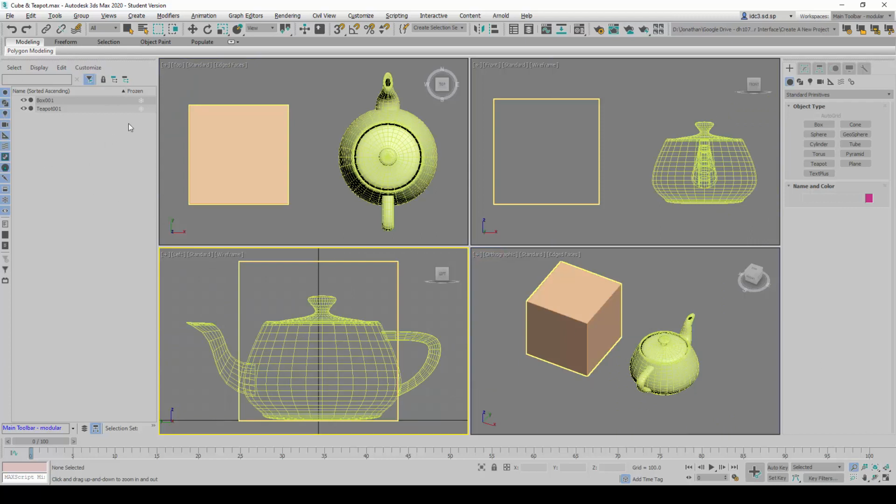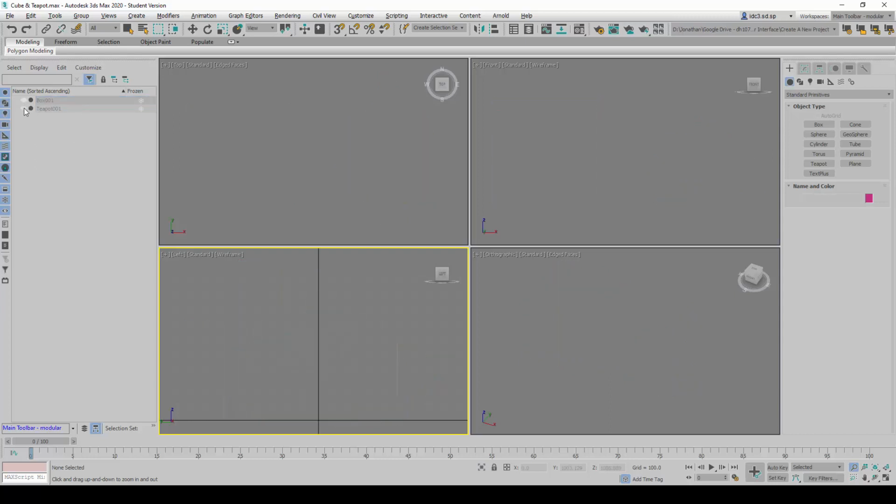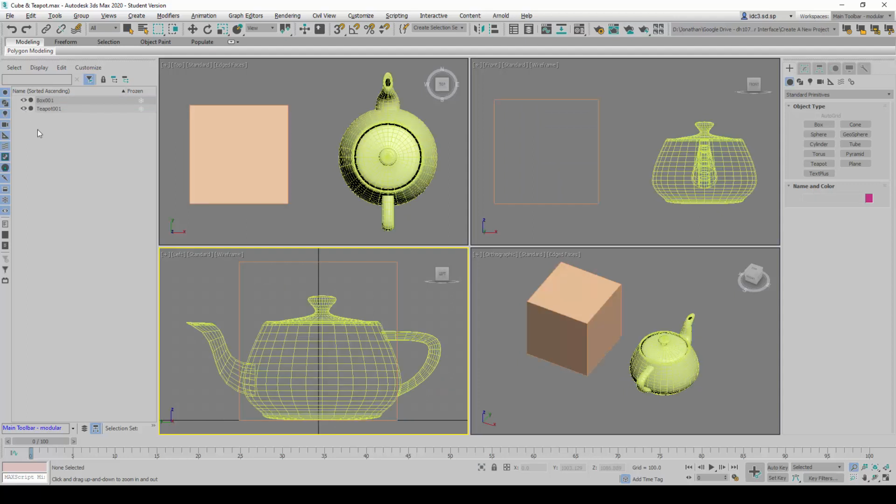And then here you have your Scene Explorer toolbar, in which it will allow us to do selections simply by clicking on the available items in the scenes. We can also hide them by clicking on the eye icon here and thaw them as necessary.